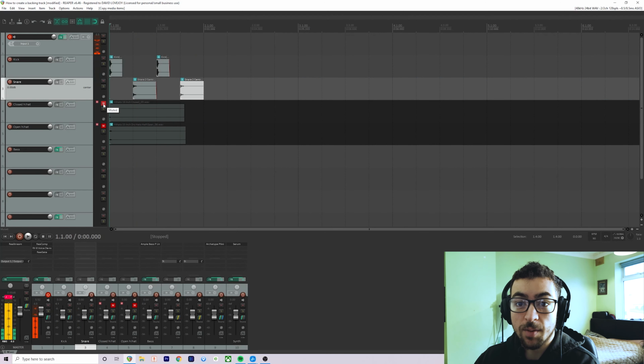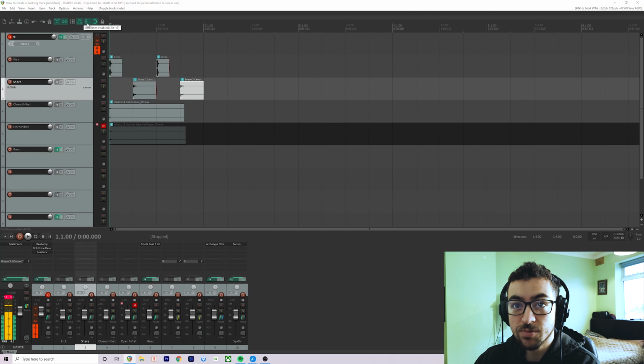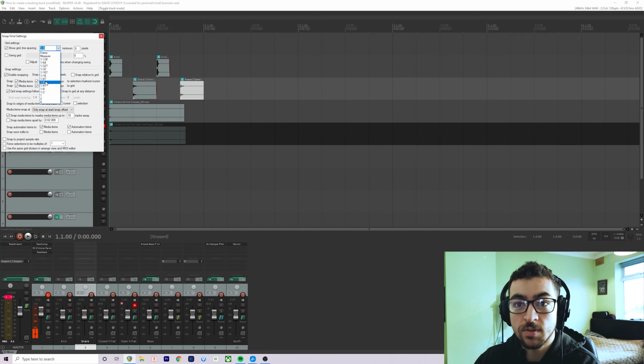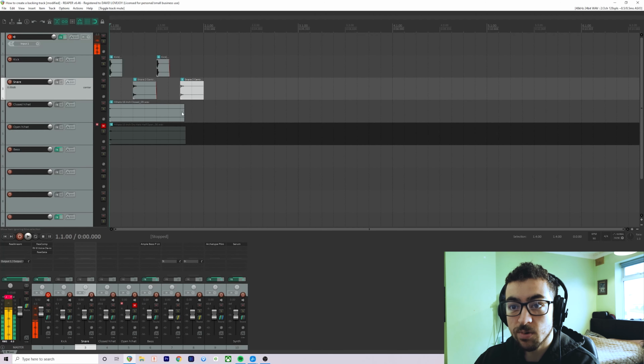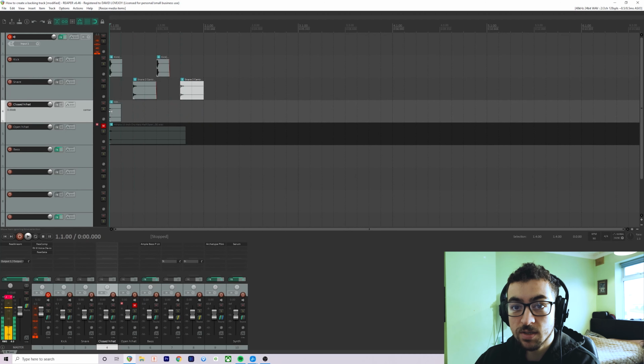Then we're going to apply our closed hi-hat. So with the closed hi-hat, I like to put it on every single eighth note. Let's set the grid to eighth notes to start off with. So now, as you can see, the lines are showing us all of our eighth notes. We're going to copy and paste that over to every single eighth note. And we've got a little beat that sounds a bit like this.